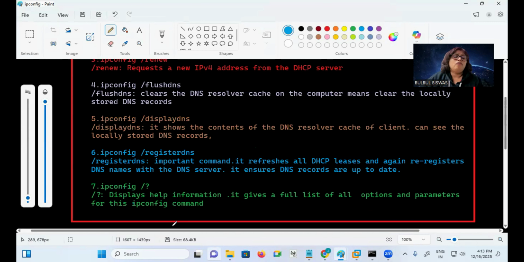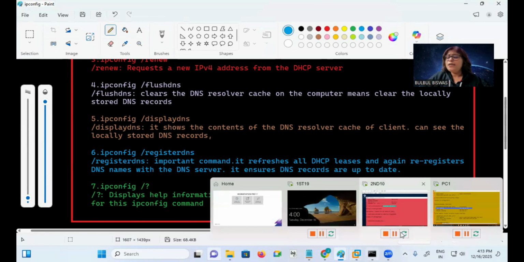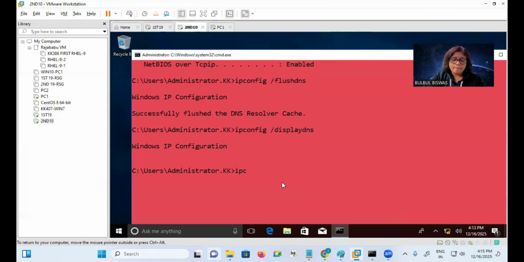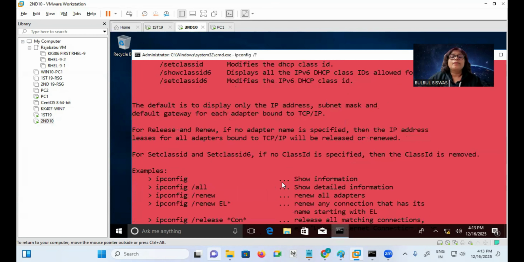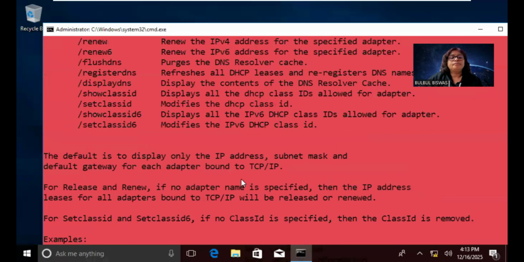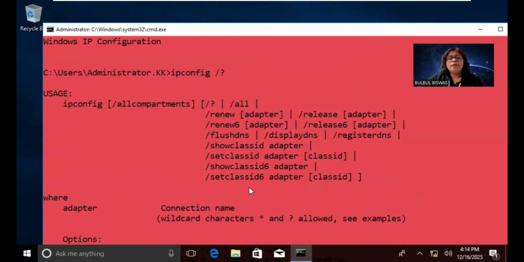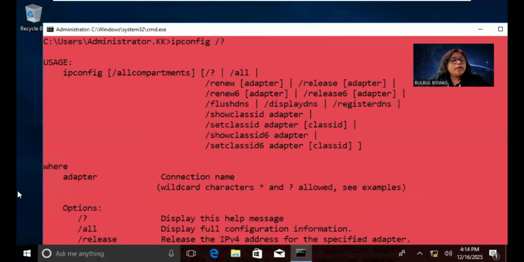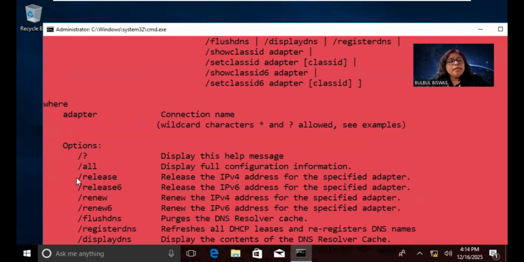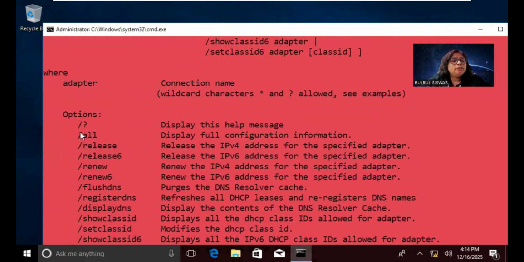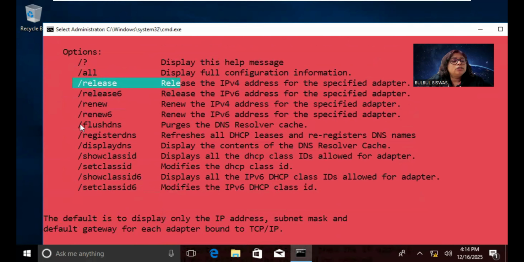And last, if I want to see what switches I can use, I can write ipconfig /? with a question mark. And now see, you will get all the options. And if you want, you can verify each and every command. Am I clear? I have showed you these, and there you will get lots of commands.